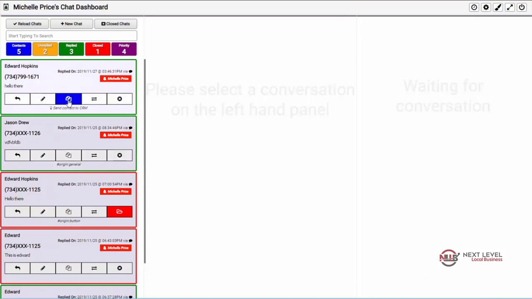Next is send to CRM. This usually only applies to dealerships. By clicking on this, it'll send all the data to their CRM, which manages the leads for the dealership.